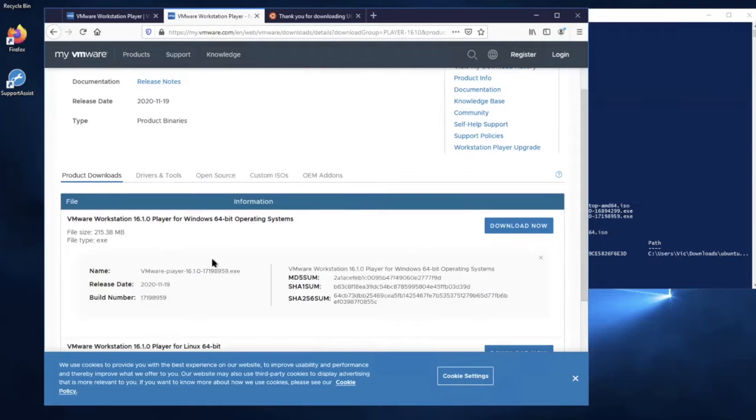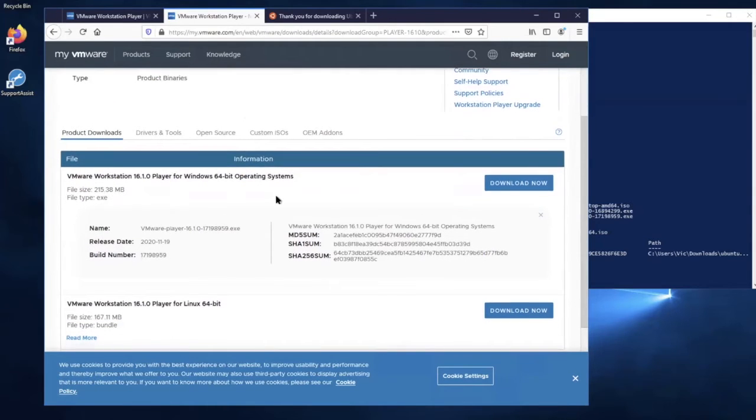Then if you click the expand link there, the read more link, this is where you see your hashes. And again, this is the SHA-256 hash that we want to compare our output against. Now they do provide the MD5 sum and the SHA-1 sum. The SHA-256 sum is longer, it's more unique, it's safer.